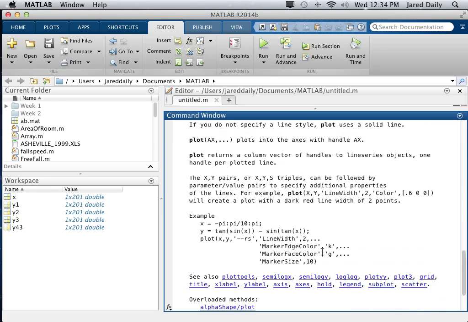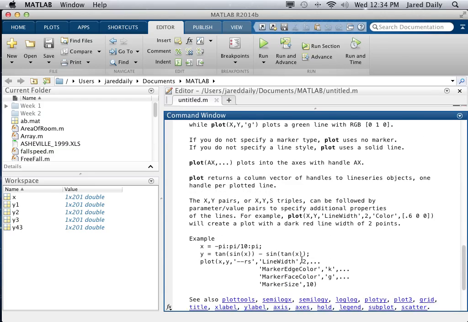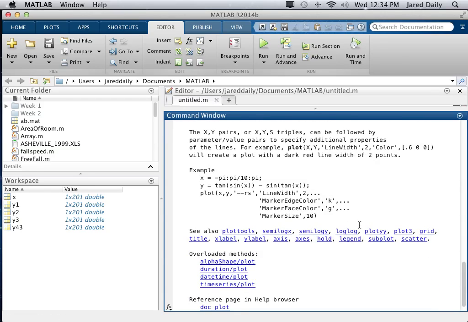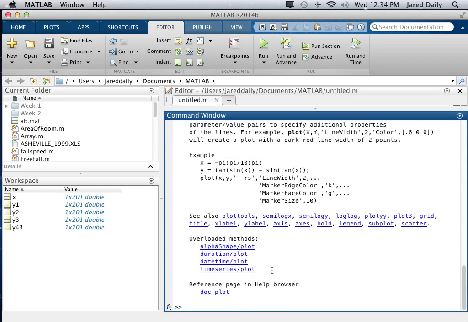And you can also put text on your plot in the form of titles and labels and other things like this. And they have all this stuff here. But they also have different kinds of plots that you can do. So they show you all the different kinds of plots that you can do. Scatter plots and semi-log plots and all kinds of plots. So all kinds of things that you can do if you just say help plot.